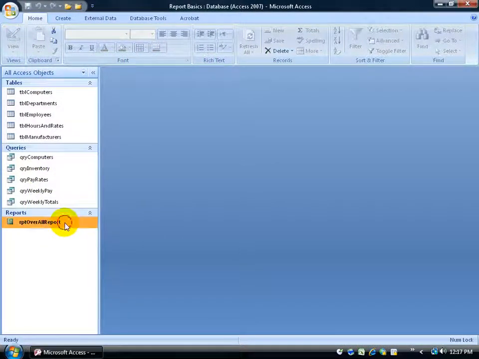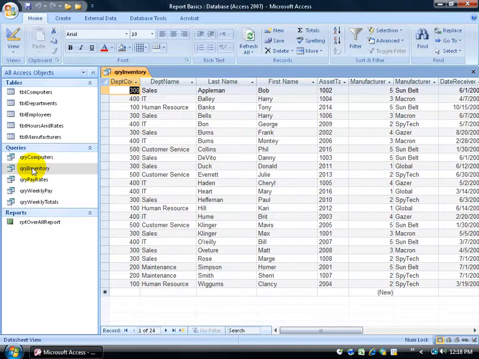Now, before we start learning how to create reports, I want to introduce you to the report. And first of all, I want you to know that this report that I have created is based on the query inventory, and the query inventory is based on a collection of these tables here. If you recall in the earlier training videos on creating queries, when I double click and open up a query, you can see all the different fields in here from different tables.